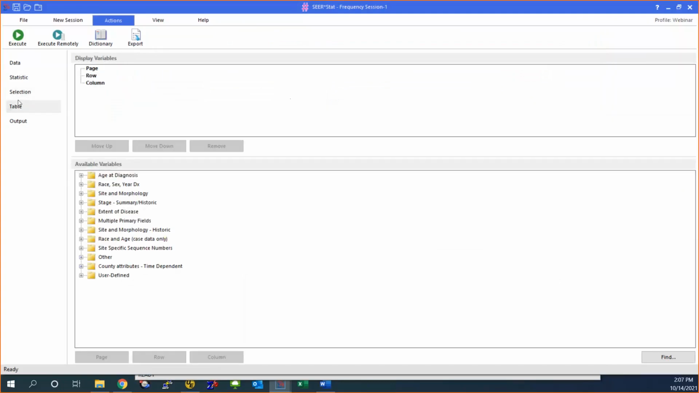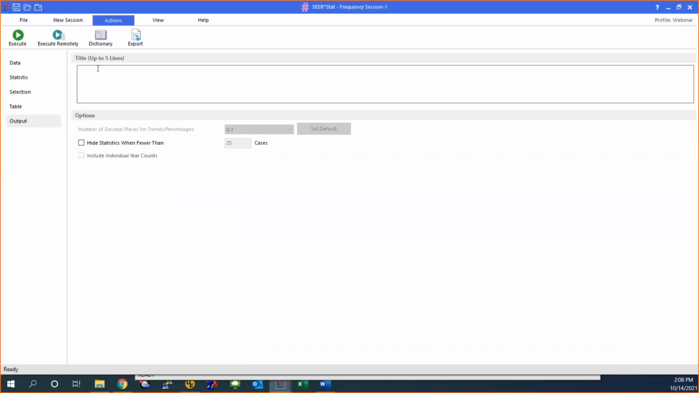Table tab, this is where we specify how we want to stratify our results. We have the variables that are available, and we can pick and choose, and each category has different variables. And in a SEER 18 database, there'd be many, many more. Breast subtype is in here. It's the one I mentioned earlier in the limited field. And then our output tab, titles, and frequency session, there's not much else you can do, but you can hide statistics based on fewer than a certain number of cases.